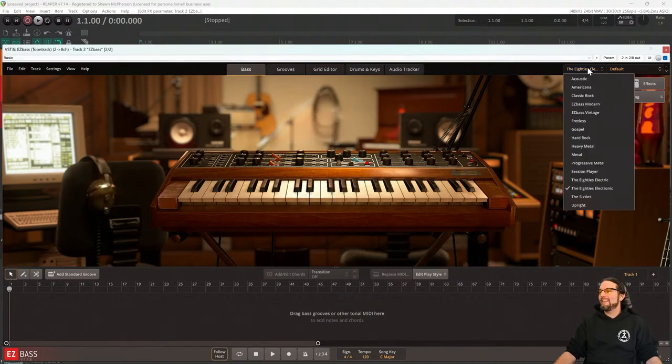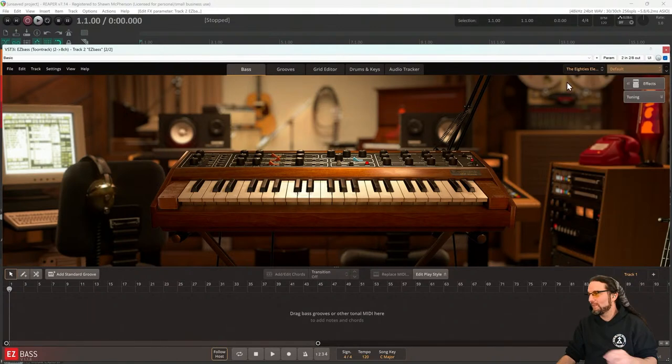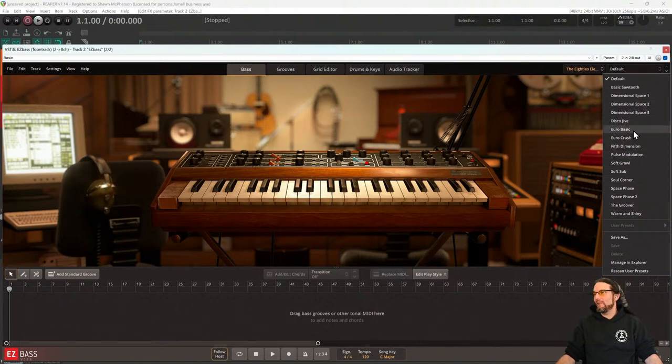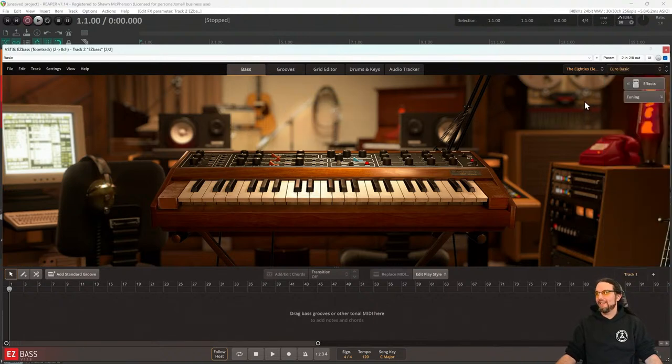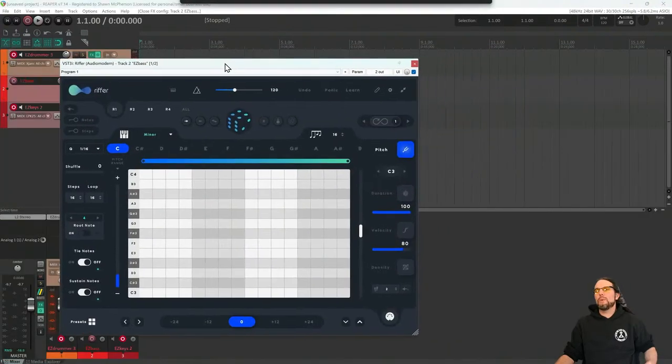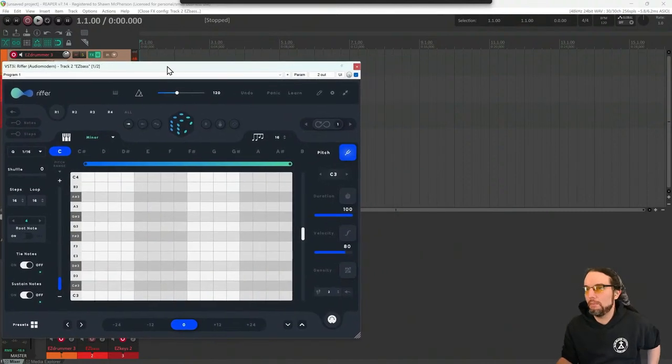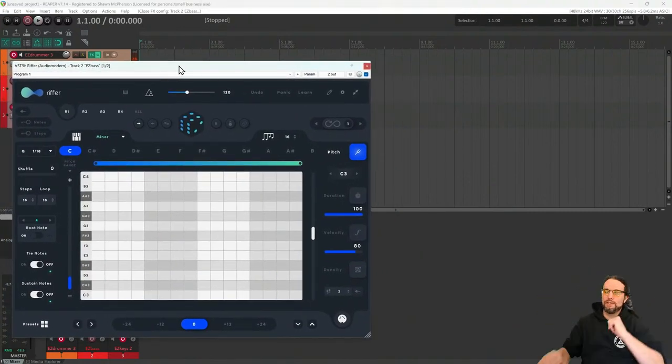I've got the 80s EZBass loaded up, except it's the electronic keyboard, which is pretty darn cool. And I think Euro is fun. Euro Crush, yeah, let's do that. Now let's crank open Riffer. We're actually going to talk about automation in a minute, but I just want to get a bass line up and I wanted to show you guys Riffer.